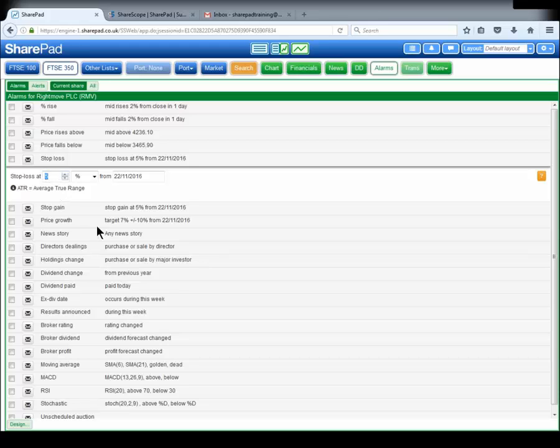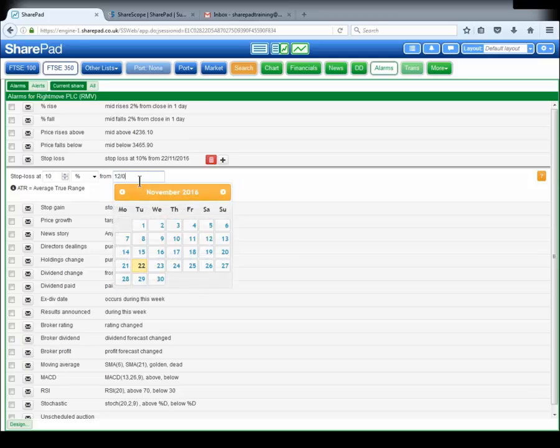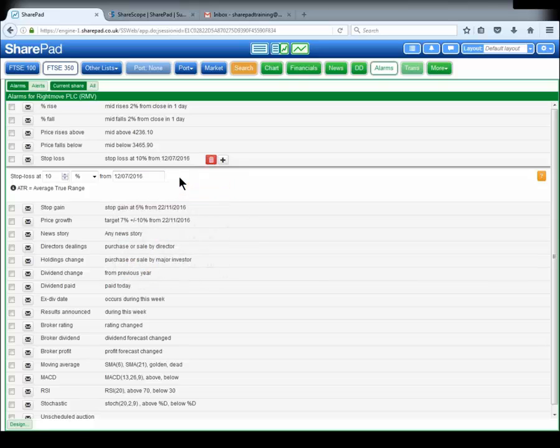So in this case we set a 10% stop loss, and we set it from the 12th of July 2016. You can see now on the grey bar it actually says stop loss at 10% from the 12th of July 2016. It has also added the trash can for deleting the alarm, and the plus symbol, which would allow us to create another stop loss alert if we wish to set a slightly different one. Maybe we purchased the share at a different time in a different portfolio.